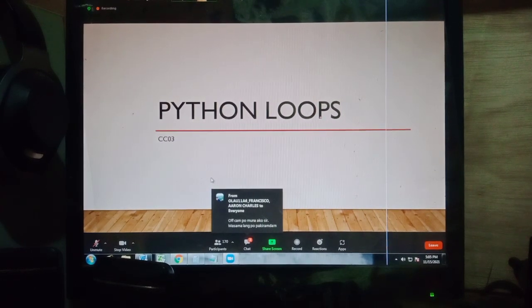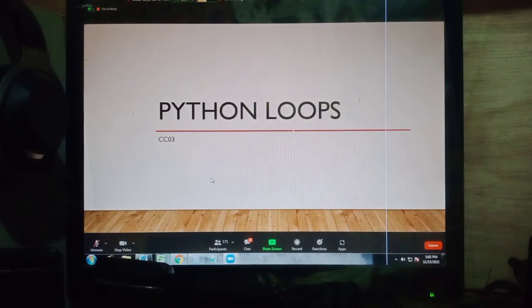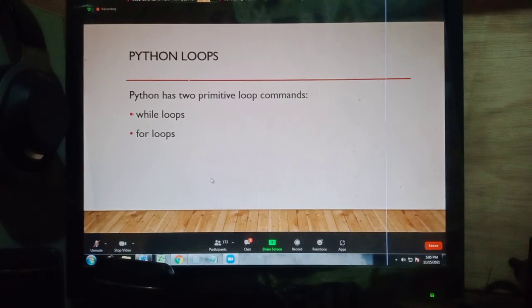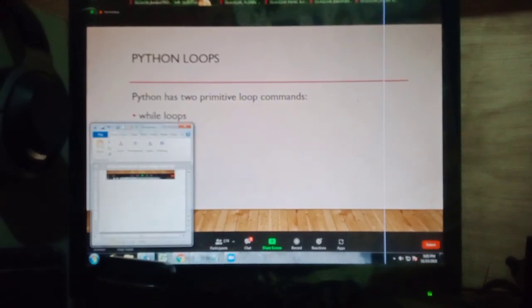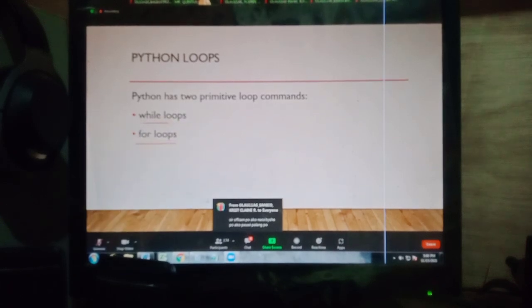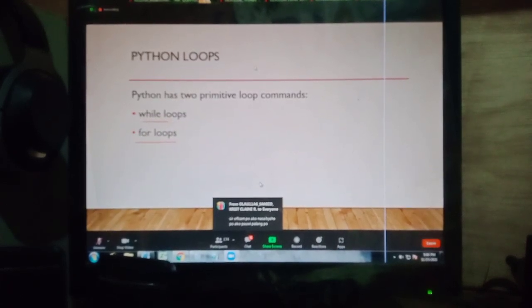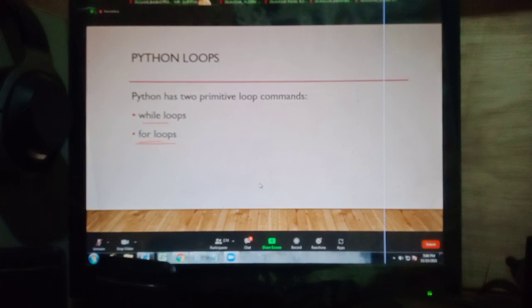Or kumbaga, pag sabing looping, we use that for repetitive statement on our program until the condition is met. Okay? So in Python, we have two primitive loop commands na ginagamit. We have the while loop and then for loop. Pagdating sa while loop, parehas lang ang purpose with other programming languages. Pero pagdating sa for loop, that is different dun sa alam natin na for loop like sa Java or sa C++. Iba na yung purpose nito pagdating sa Python.